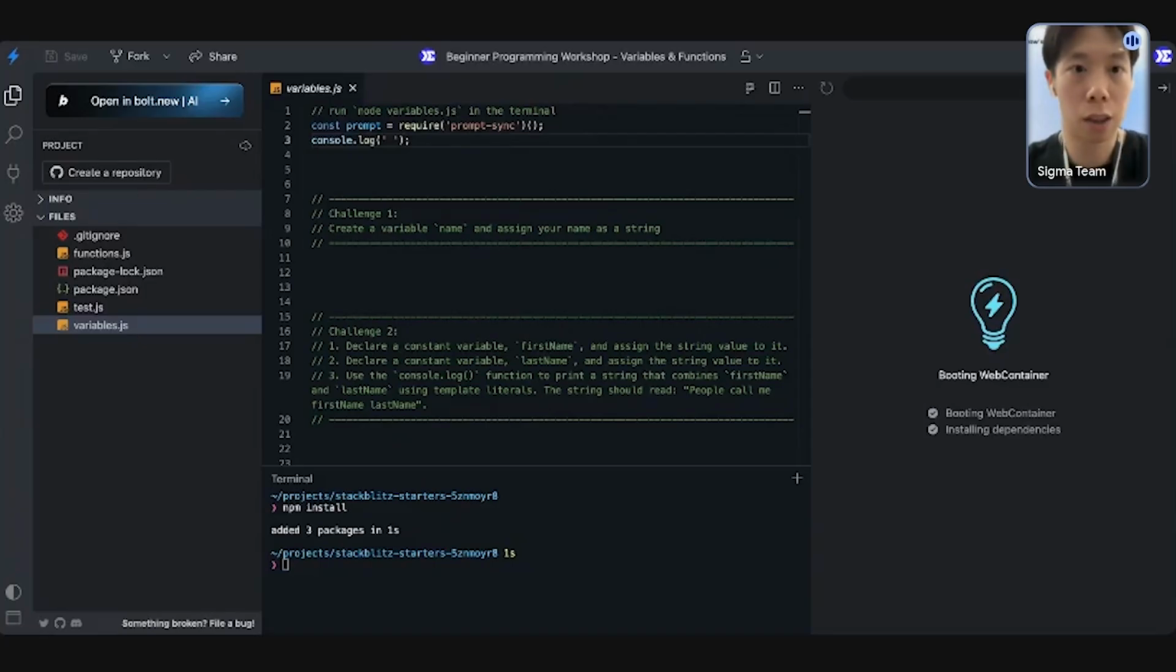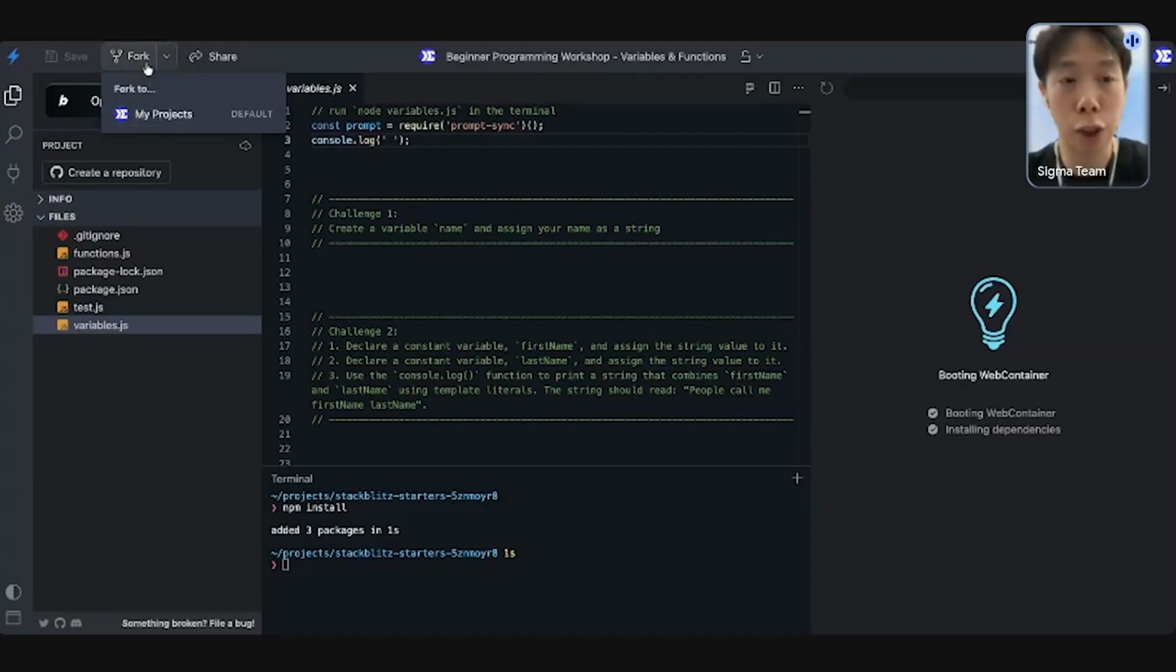Okay, what you guys are going to do next, now that you've logged in, is fork this project. Basically, it's just creating a duplicate, right? So go ahead and click this button at the top left here. You can choose different projects, but for now, if you're new and created a new account, then you don't have any projects.